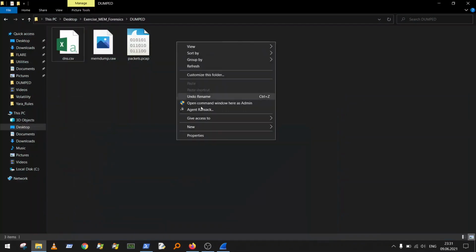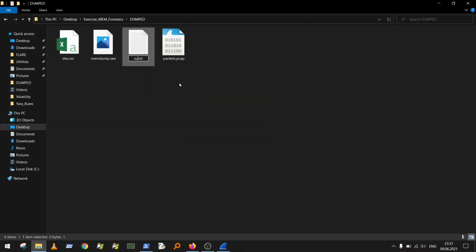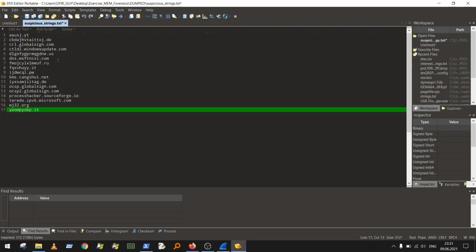Copy them and create a new file. You can name it, for example, suspicious strings. Let's open this file and copy the results from the PowerShell like this.